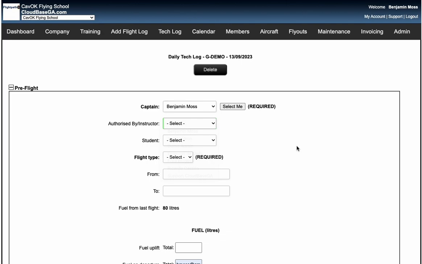If the flight is a training flight, then the student can be selected here. The intended flight type can then be selected. The three options help with invoicing and are typically hire for self-fly hire, training for dual instruction, and other for non-revenue flights, for example maintenance. Today's flight will be a local flight starting from and ending at Popham.